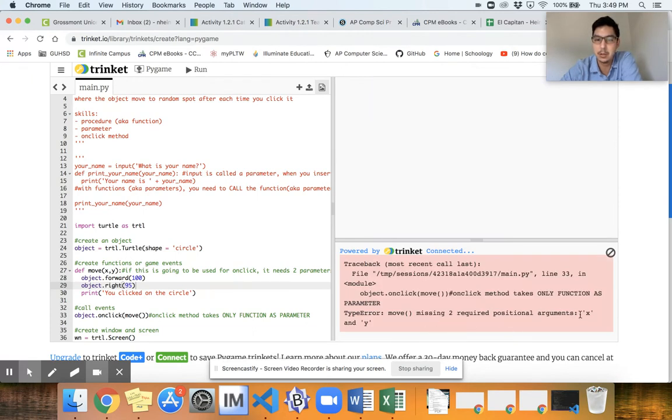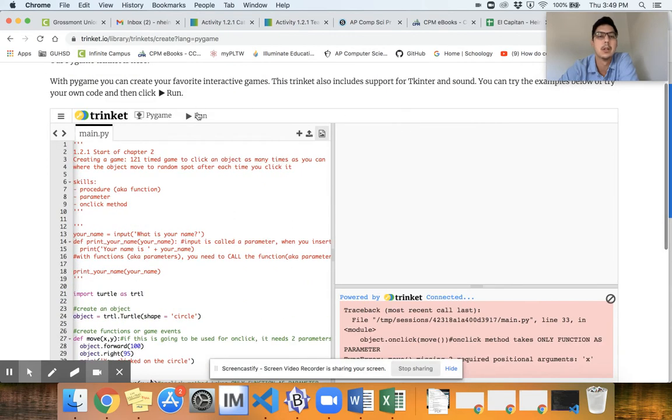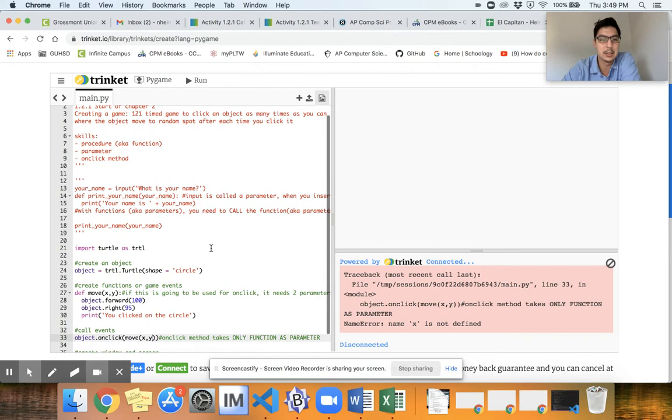Missing two arguments, x and y. There you go. And I believe that's on line 33. I missed that. All right, here we go. Hopefully this works. X is not defined.